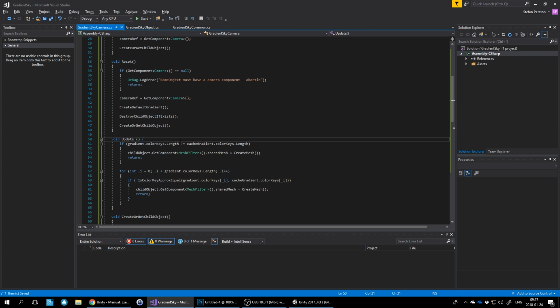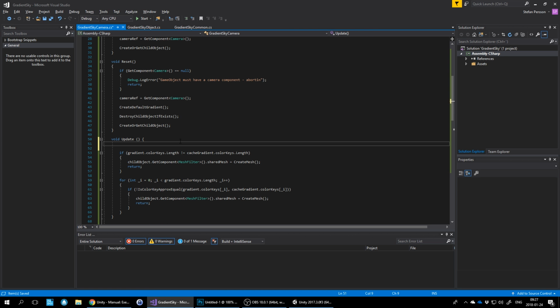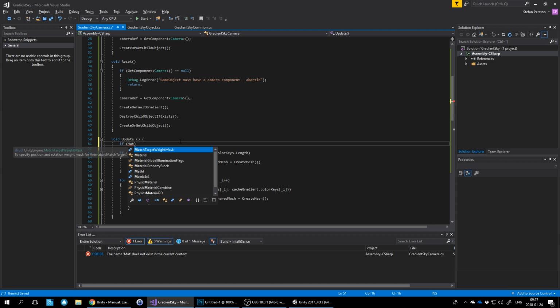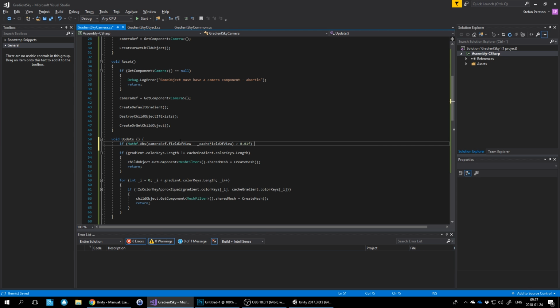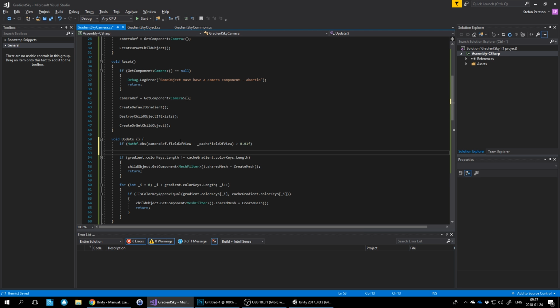And the same as we did with the gradient, we can check here. So if the absolute value of the camera field of view, we'll start with that one, minus the cached field of view, if that's greater than 0.01, then we should recreate the mesh again and return.